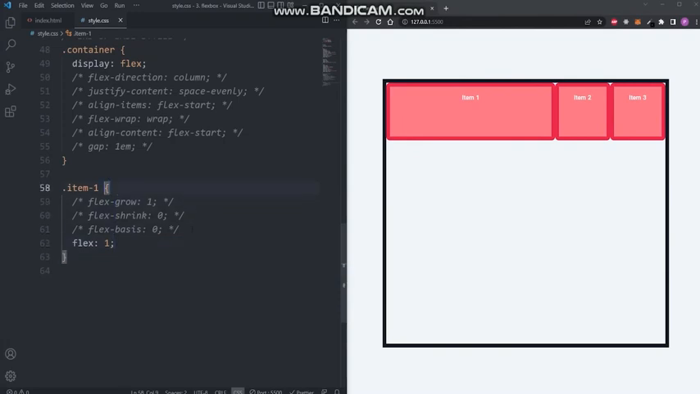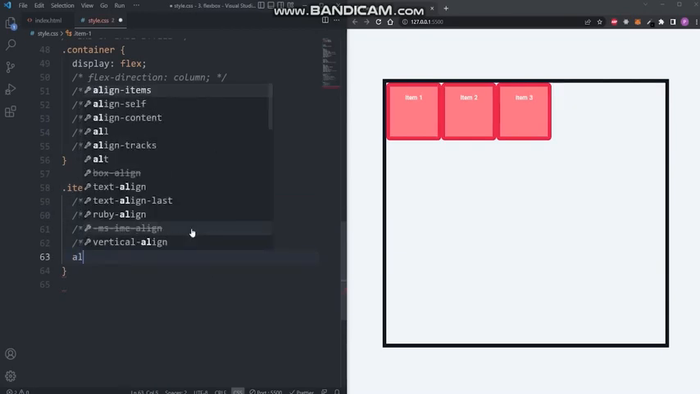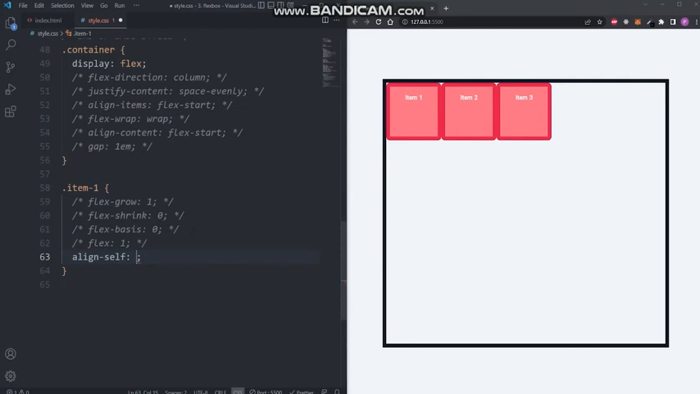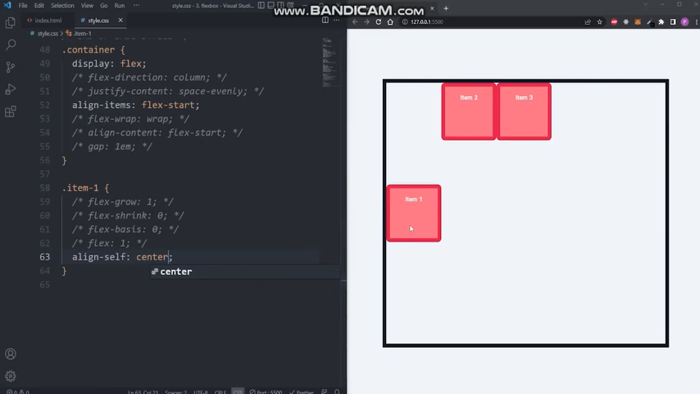Another item property is the align self. This one will override the value you set in the align items on the container, but for an individual item. So for example, if I have align items set to flex start on the container, but want the first item to be aligned center on the cross axis, I can use the align self property to overwrite what I defined in the container and have this individual item be placed at the center. Other than center, you can also have flex start, flex end, and baseline as possible values.